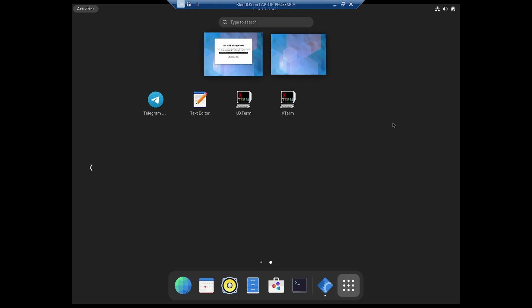In the next video, we will check out the GNOME desktop, and in the video after that, we will check out the Mate desktop of Fedora Rawhide, and then we will do some installation of apps in the third video from this video.